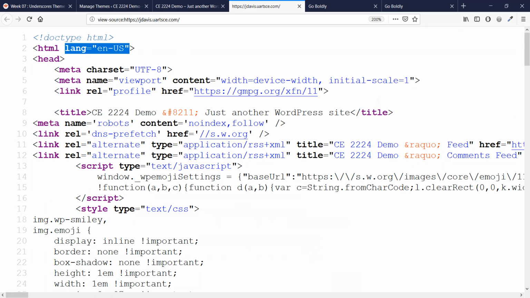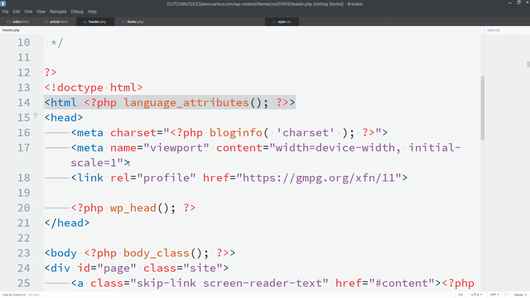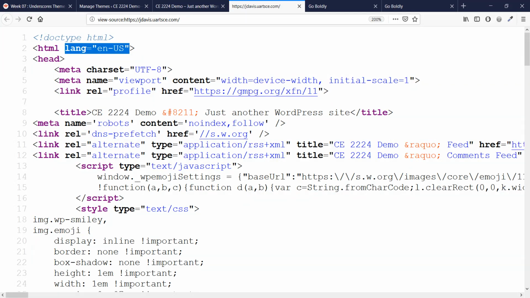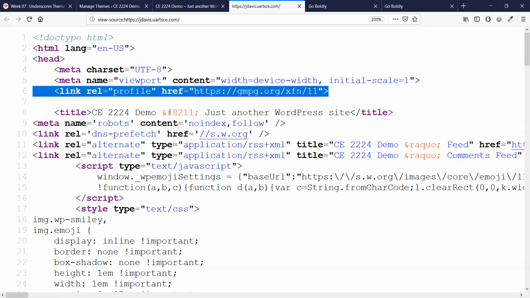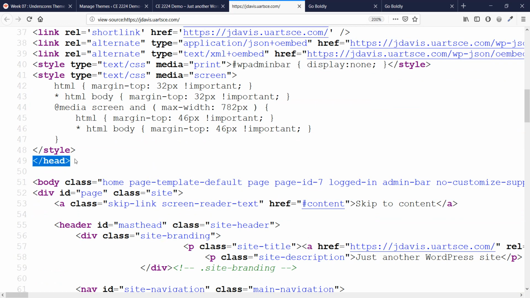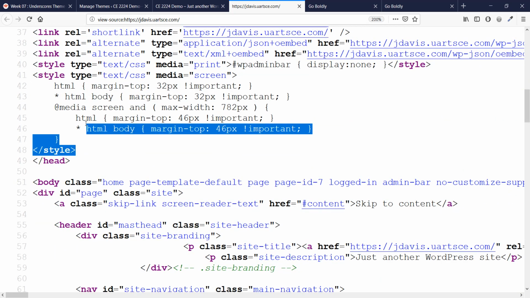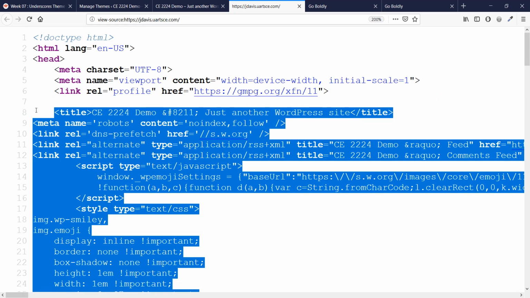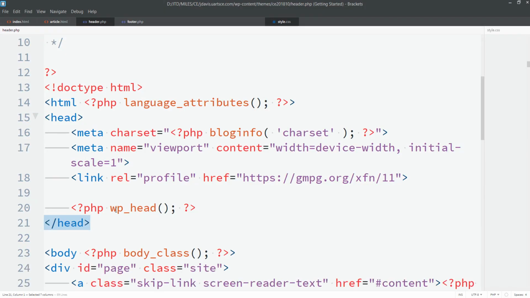Anyway, as far as the header.php, we see that it ends with this link profile thing, and then we get into this WP head, and then we have the end head tag. If we take a look at the view source, we see that link with the profile thing here, and then we see a whole lot of code, and then we see this ending head. So everything from that link profile all the way to the ending head is handled with that WP head. So again, we really don't want to get rid of this. We can put stuff before and after, and it's perfectly fine.